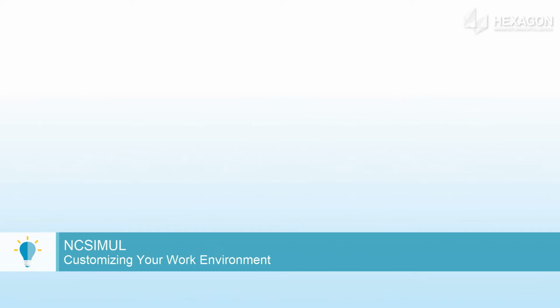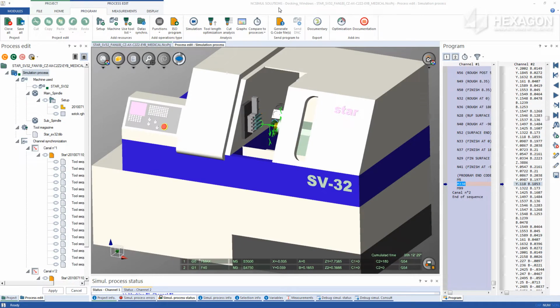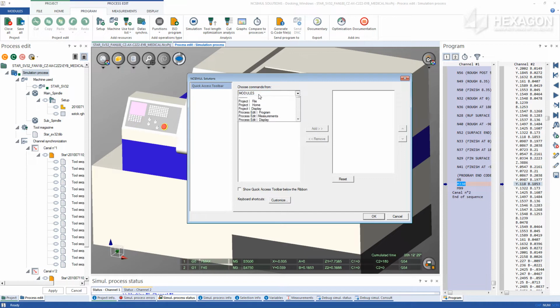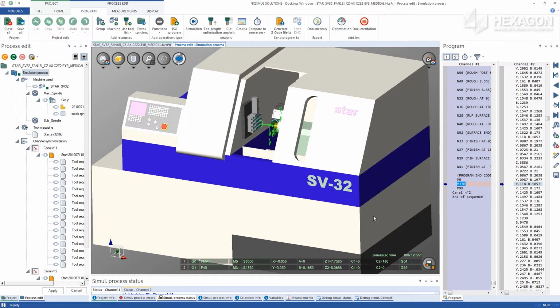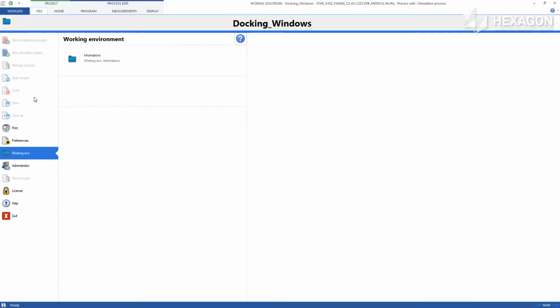The interface of NC-Simul allows for complete customization of the work environment. First off, you can place any commands that are used often out onto the custom quick access toolbar. From the drop-down, select More Commands and choose from any icon in NC-Simul to pin to the top of the toolbar. Next, you are able to set the control scheme to your liking or in the same way as a CAD/CAM system that you've already become accustomed to.